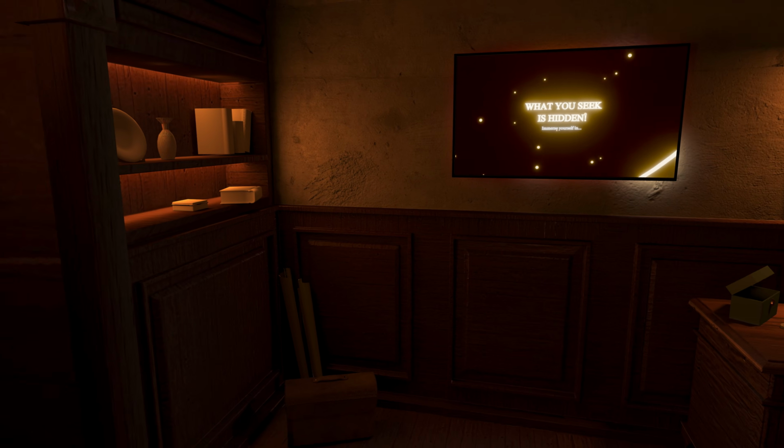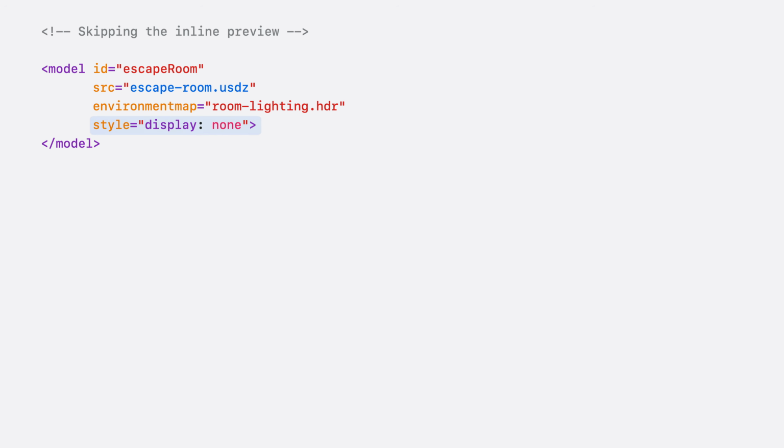I was surprised how little code it takes. So here, even though the model element would make it easy to create an inline preview, I prefer to keep the surprise. When adding the model element in my HTML code, I simply set display to none. Doing this hides the inline layer from the page, but doesn't prevent me from requesting the model as immersive.